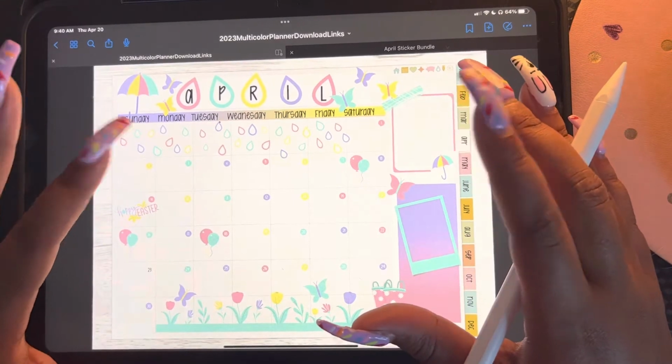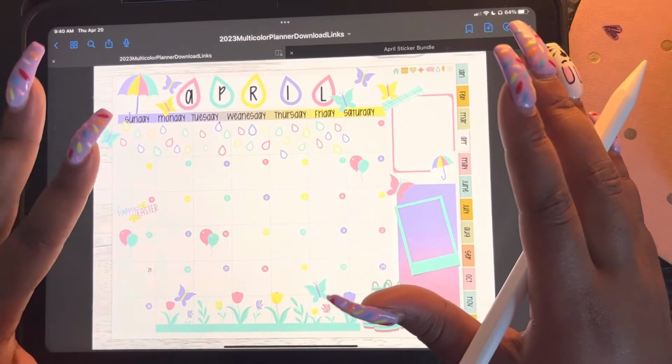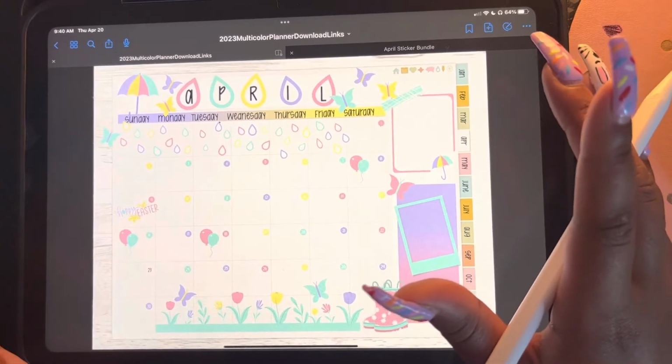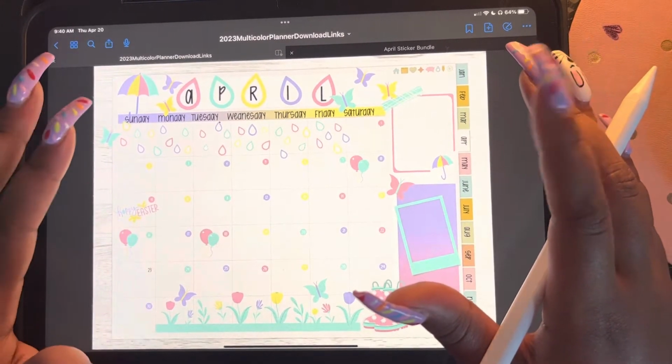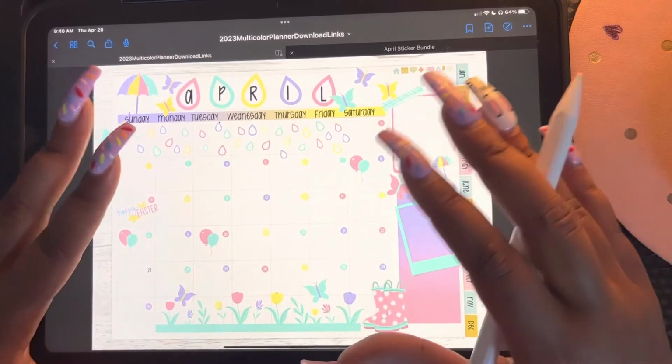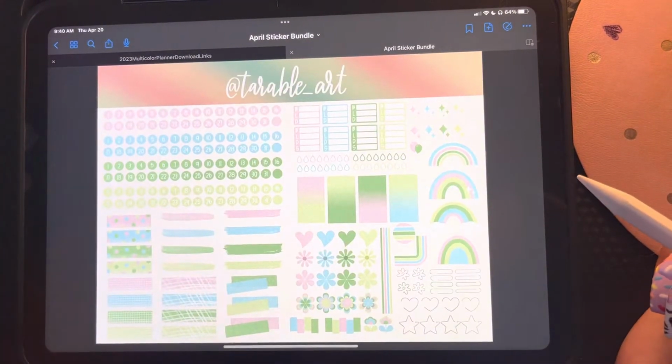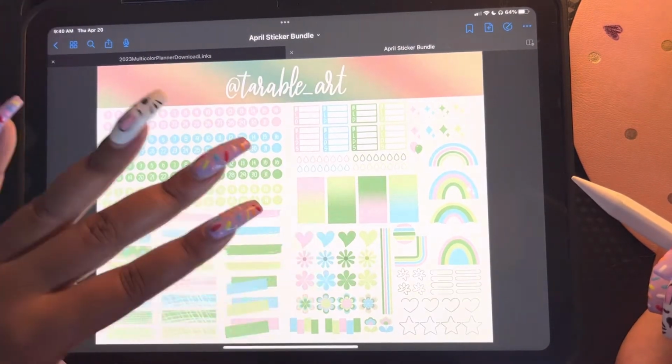If you notice, this is a new planner. This planner is by Terrible Arts and I can tag her. She is very sweet and very kind. She just started her Patreon and this is her planner. I also have her April sticker bundles. This is the one that we're going to be using.